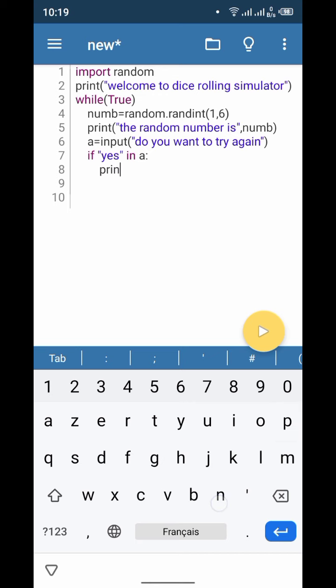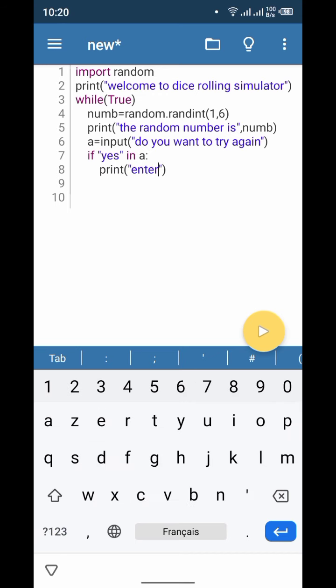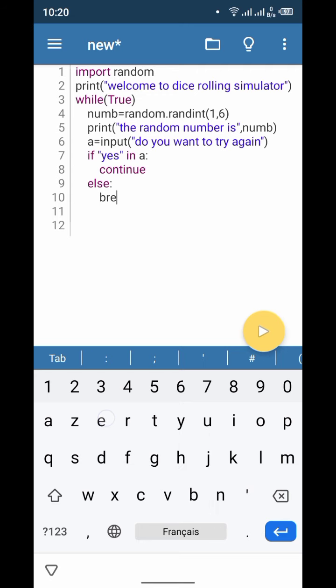print. Let's write print enter continue. And else, write break.